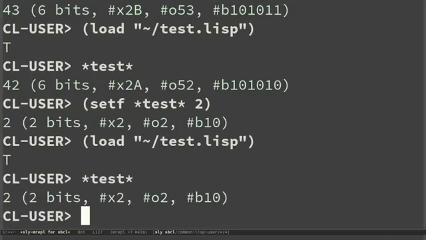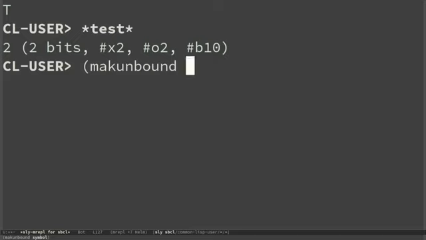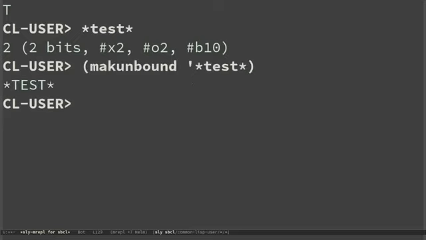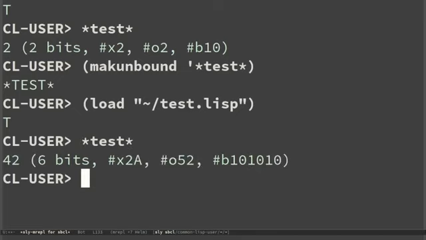In this case, I can reload the file safely, and we can see that the value of test is still 2, because during reloading, when the interpreter encountered the defvar, it basically ignored the definition and kept the old value of test. To reload the definition, one has to make the symbol unbound, and then next time I load the file, I can see that test was reloaded.